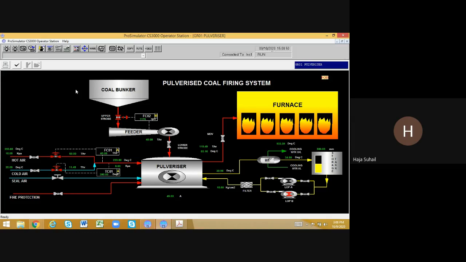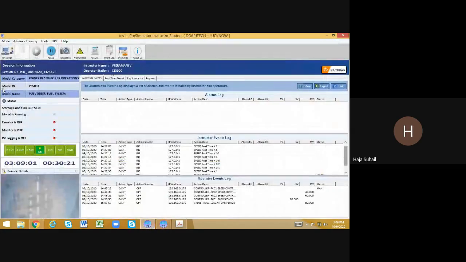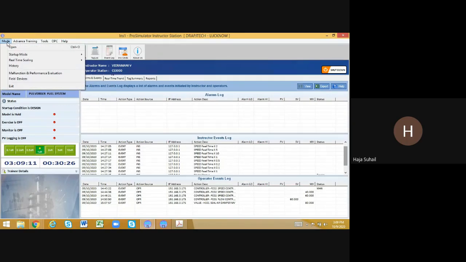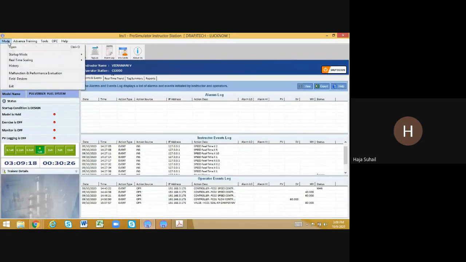Okay. Now I'm going back to the instructor screen to give some other information. So I'm going to the instructor station. In that, I am pausing the model for a particular time, as I want to explain some features. In the instructor station, in the top left corner, you can see the mode options. When I click that, some selections will be there, like opening a model, startup mode.